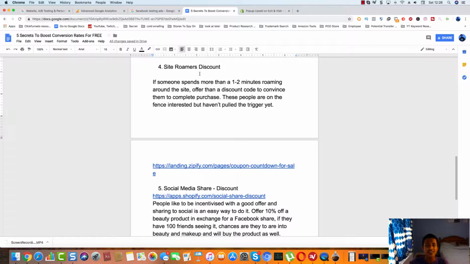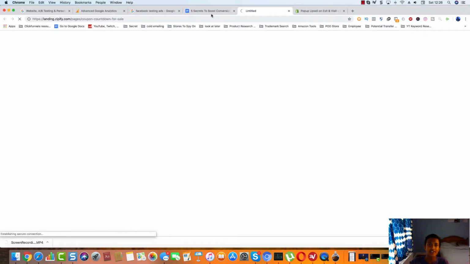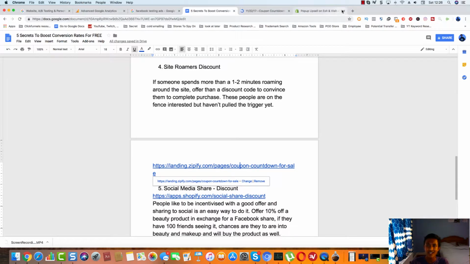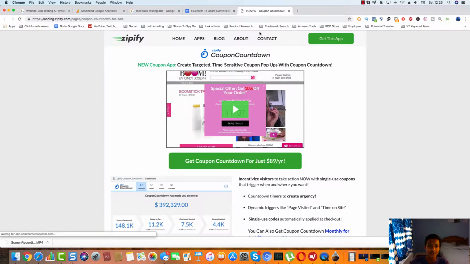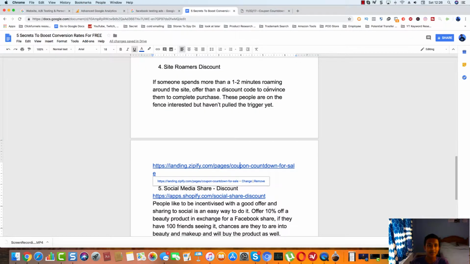But number one is for site discounts. So this is basically an app from Zipify. Now this one isn't exactly free, but it's very close to free. I think it's only $9 a month, $89 a year, which is basically only a couple dollars a month. I'm not going to do the math. I think that's $8 a month actually.